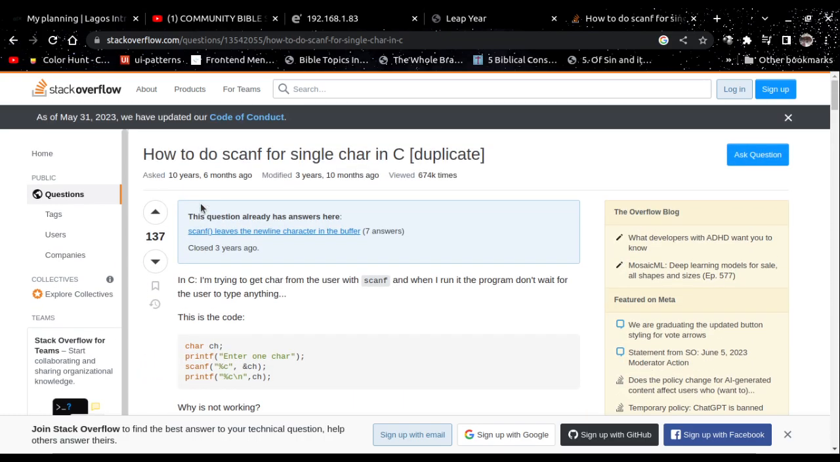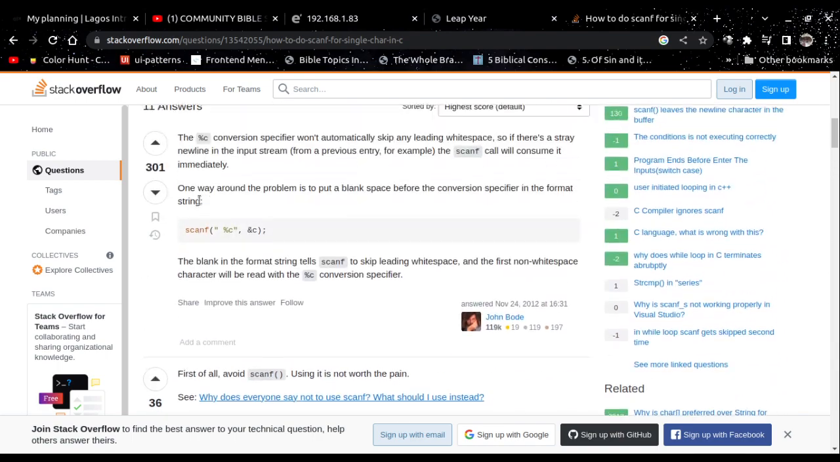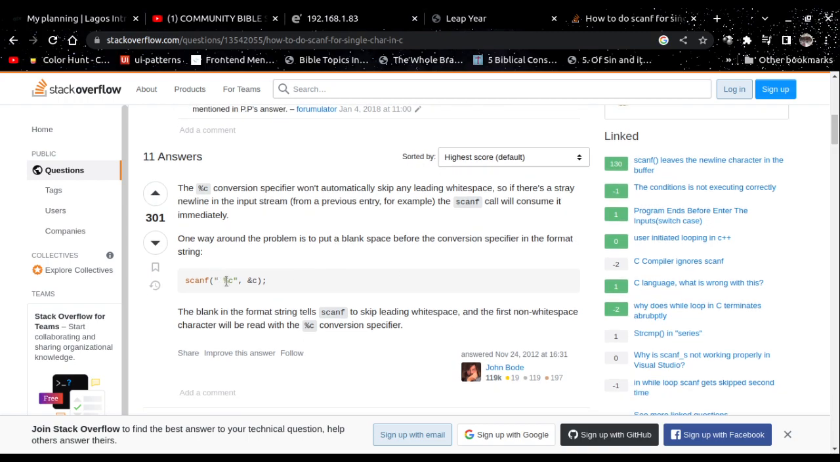The first answer, one of the things is you will check for the most voted answers, right? So you can see this answer was upvoted by 301 people. So the percent c conversion specifier won't automatically skip any leading white space. So if there is a stray new line in the input stream from a previous entry, for example, the scanf will automatically consume it immediately. One way around the problem is to put a blank space before the conversion specifier in the format string. So we're putting a blank space here.